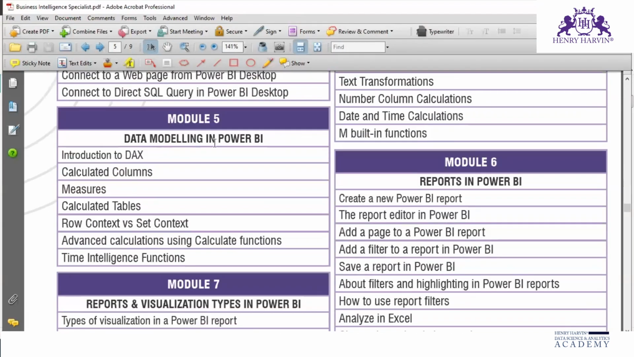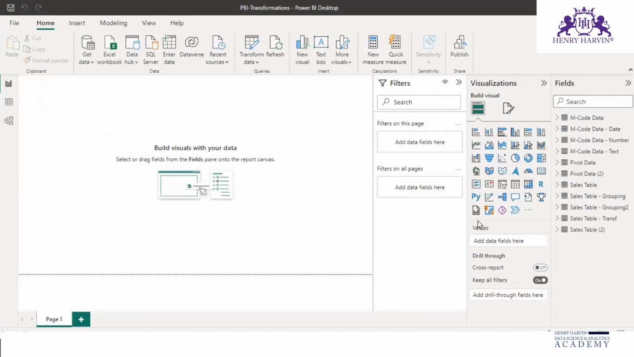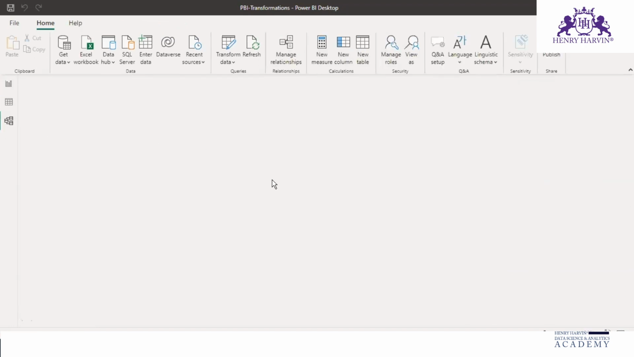Discuss the DAX, data modeling in Power BI and DAX. Subsequently, we will see the reports. So, what is a data model, guys? When a data set is available in the Power BI environment, it is called a data model. To see the data model, this is the model view. You can just click on this.